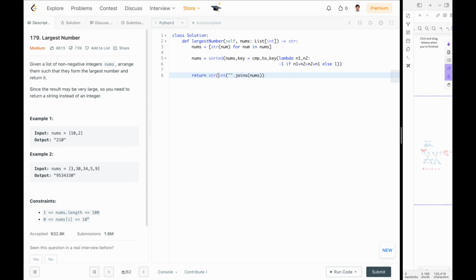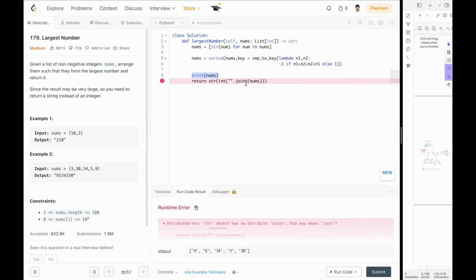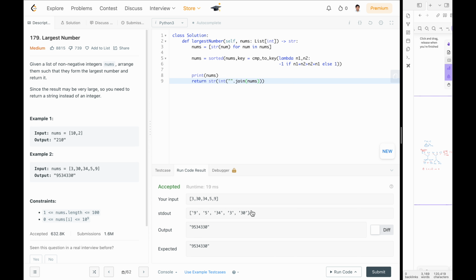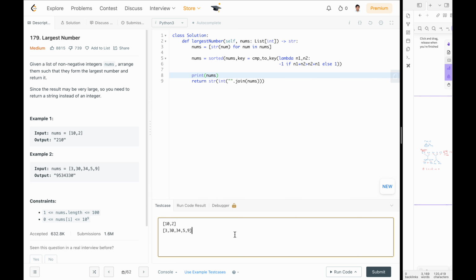That way we'll have the array in the end. We can also print to see how our array looks after sorting. So now let's see how it performs. We have the array the way that we want: 9, 5, 34, 30 and 0. Now let's run it for the example test cases, and the one test case that I found.